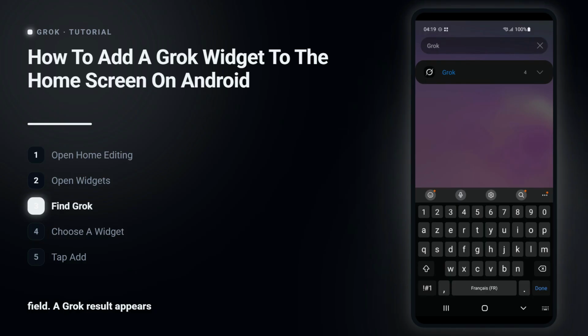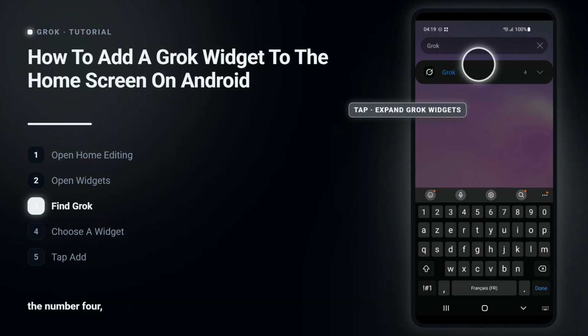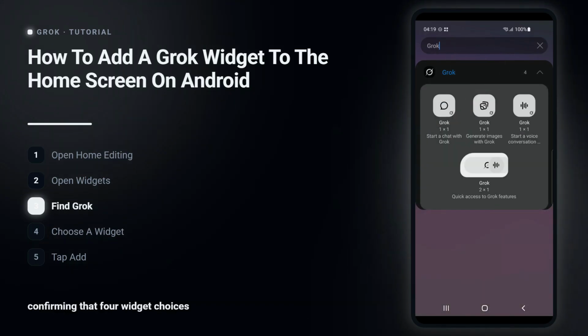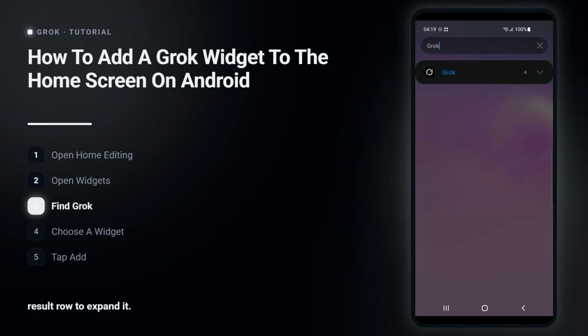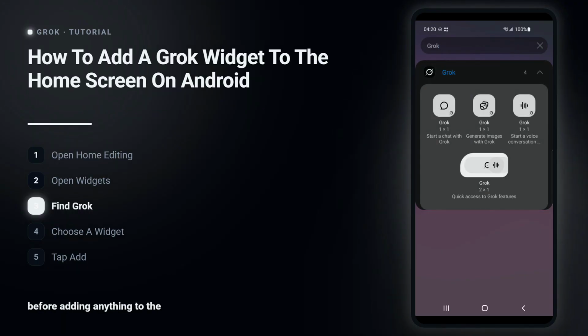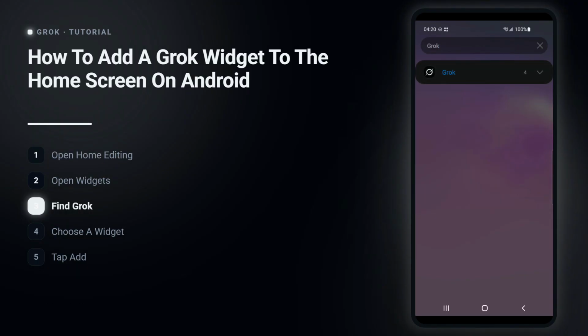A Grok result appears with the app icon and the number 4, confirming that 4 widget choices are available. Tap the Grok result row to expand it. You can now see every Grok widget and its size before adding anything to the home screen.